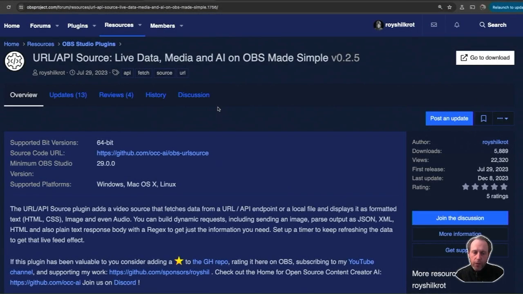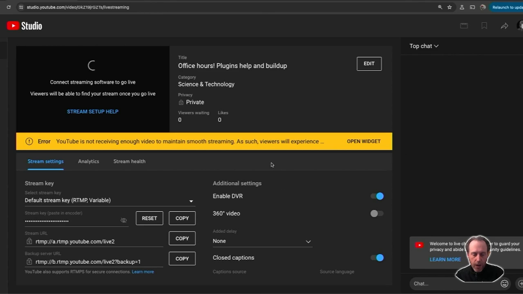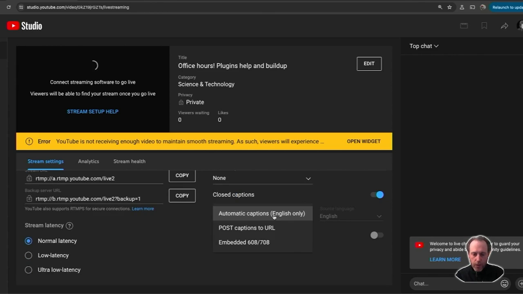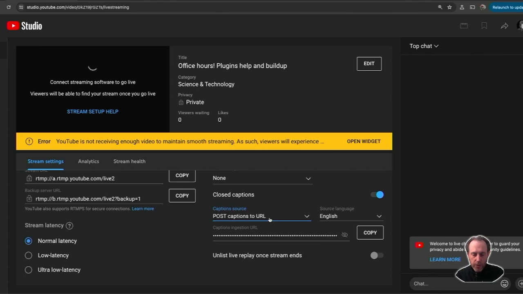Hi everyone, today I want to show you how to use the URL API source to send your captions directly into the YouTube livestream window. In the YouTube livestream studio, there's an option to enable closed captions. You can ask YouTube to automatically transcribe your video. This only works in English, but you can also post your captions to a URL given to you by YouTube directly from OBS. The URL is available here, so let's copy that.